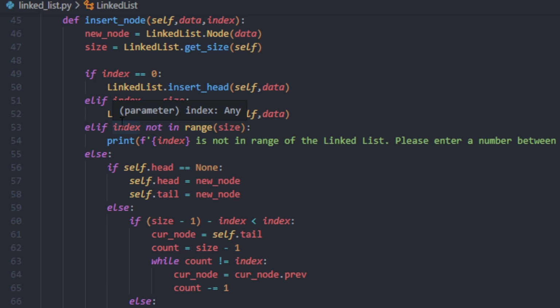The first elif statement is checking if the index is equivalent to the list size. If the list size is 5, that means the largest index would be 4. If the index is equivalent to the list size, we can save ourselves some time and just call the insert tail function. So elif index equals size, linked list.insert tail, self, data.